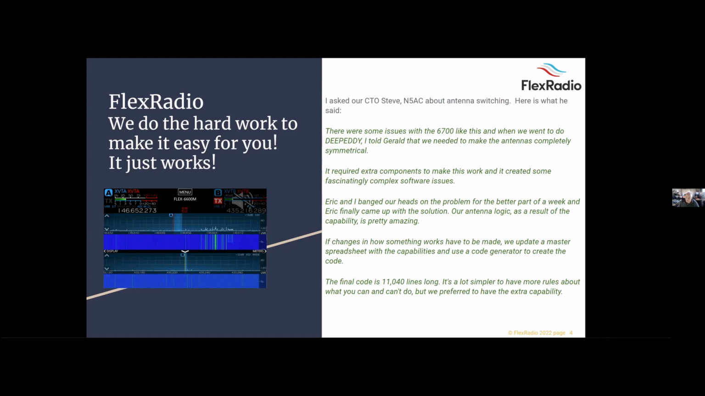And I won't read all of this for you. You can certainly read it later, but he really felt that it was important to make it a point and click operation, make it really easy for people to select which antenna they want to use, for which receiver, and there are multiple receivers in RSDRs. So they really spent an awful lot of time.